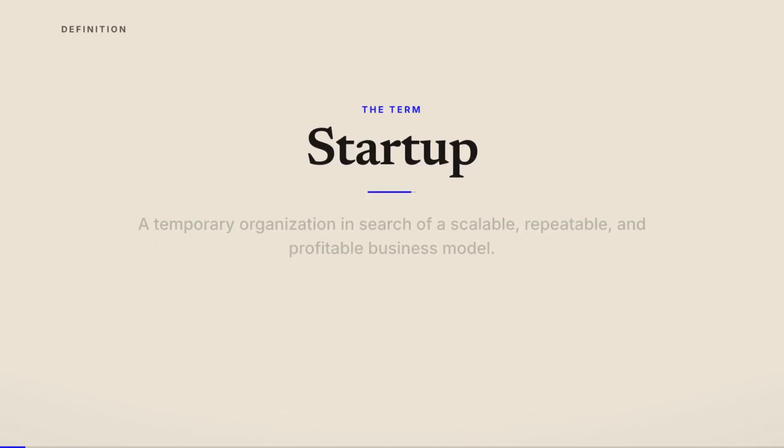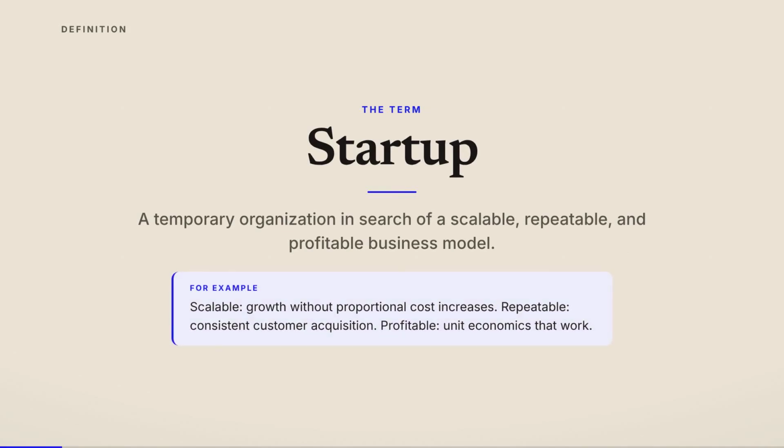Let's lock in the definition from the source material. A startup is a temporary organization in search of a scalable, repeatable, and profitable business model. Three key words there. Scalable means the business can grow without proportional increases in cost. Repeatable means you can reliably acquire customers through a consistent process. Profitable means the unit economics work.